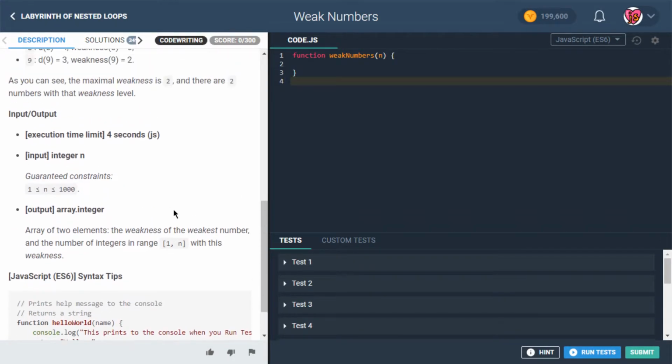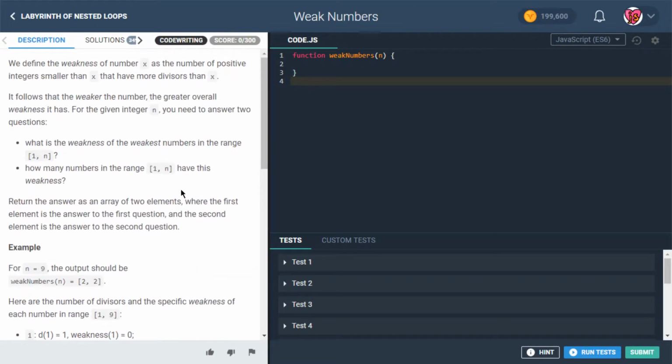And note the guaranteed constraint. This is kind of important. N can only be as great as 1,000. So that sort of makes things easier for us, and we might take advantage of that guaranteed constraint as we continue with the problem here.